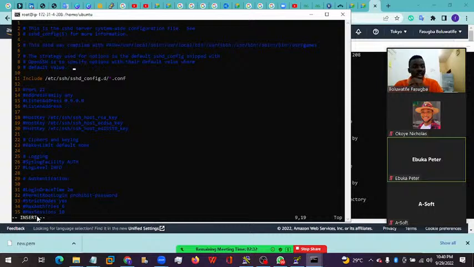Once I'm done typing, I have to exit this mode. To exit that mode, I have to hit my escape. Just tap your escape once. You see the insert has disappeared. Then look at the bottom of the screen and type your colon. You see the colon?